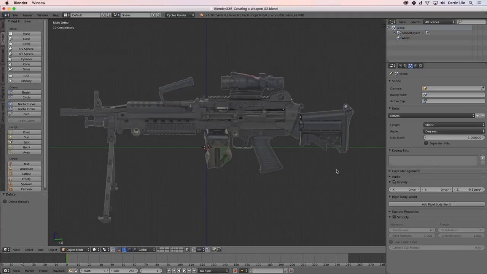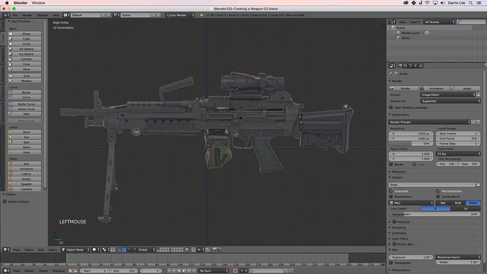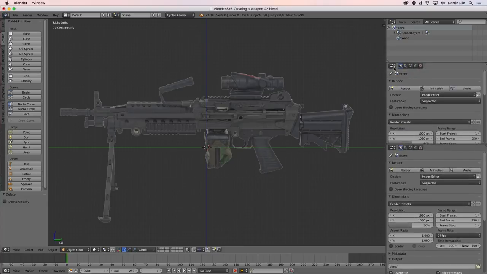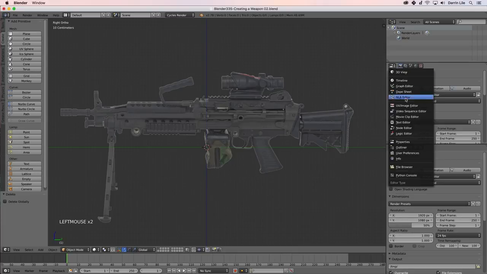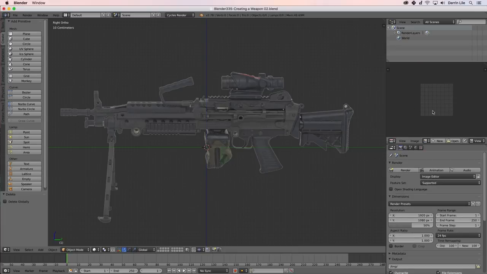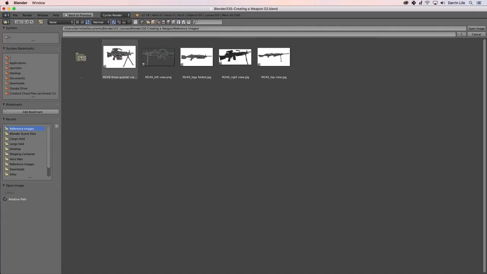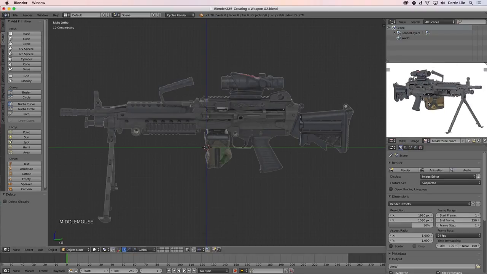Okay, so now that we have our background image in, let's also bring in a couple of images over here on the side so we have a couple of different views to work from. So I'll just grab this little tab right here on the upper right-hand corner of the Properties window, click and drag that, and open up a new window. And then I'll click here and change this to a UV image editor. Now I'll click Open, and let's go find another reference image that we think would be helpful. I think this would probably be good. Let's bring this in. Yeah, that's a good view to work with.